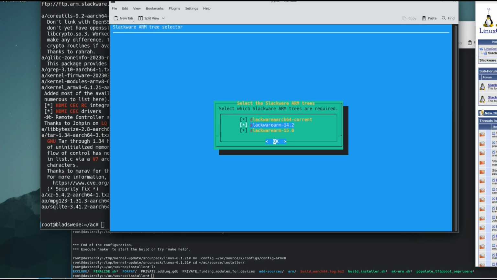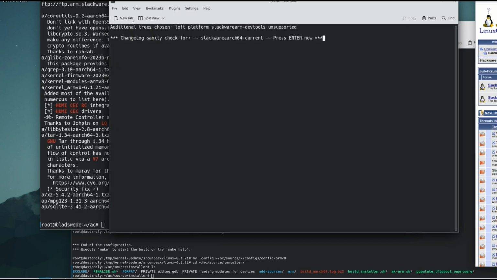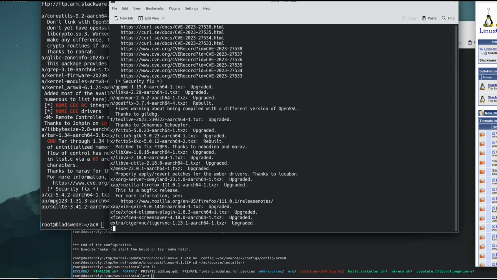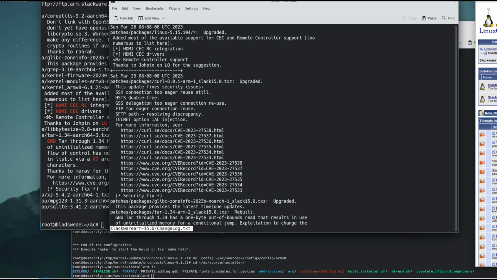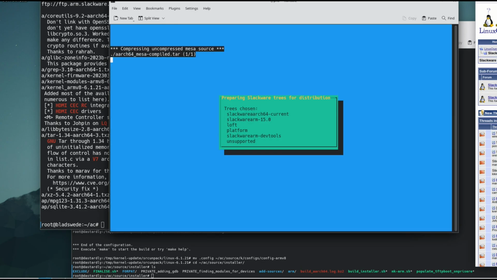And do those two, isn't it? 64 current 15. Yeah, push all of it. So this just shows me, I just review for the final time the changelog. Again, that looks great. And then it's going to compress some stuff. But basically that's it, and then it just pushes it out.